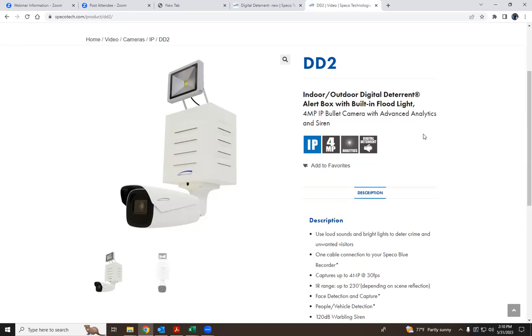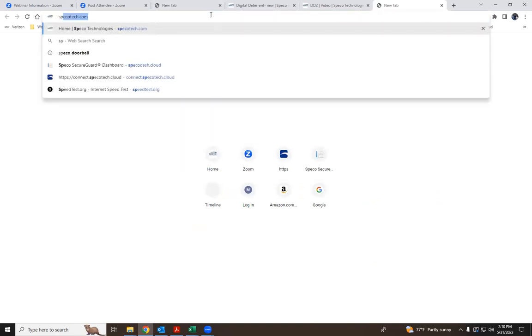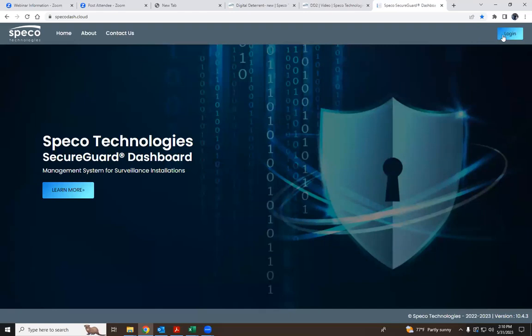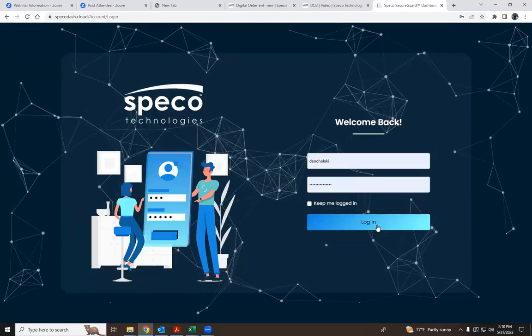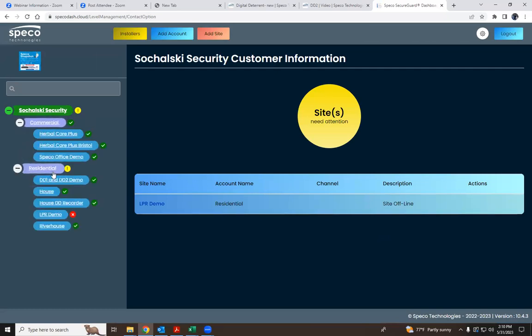So now, where do we take this? All of these cameras are both accessible through our in-series recorder. What I'm going to do now is utilize my dashboard. For those that aren't familiar with our SecureGuard dashboard, it is our web-based dealer console that allows you quick access into all of those sites in the field that you might have, also giving you health checks of what's going on with those sites.